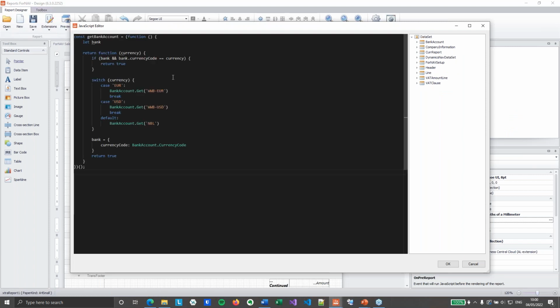I'm going to type really quickly. There we go. So what I've created is a function that returns a function, which is a JavaScript technique which is useful in cases like this. The most important part of this function is right here. We have a switch statement based on the currency, so we pass the currency of the header into our function, and this switch statement, in case the currency is euro, it does a simple bank account.get on WWB euro.